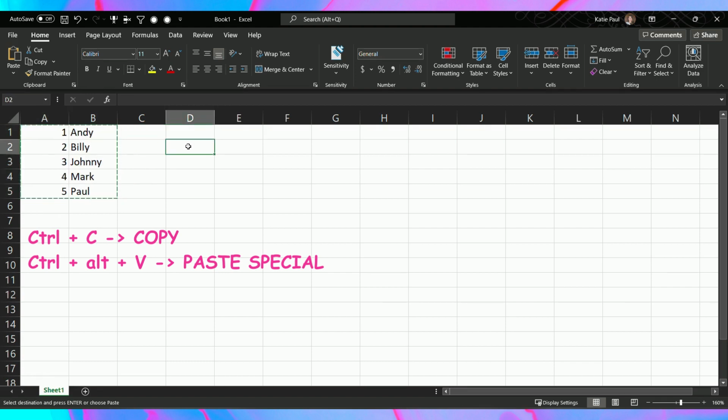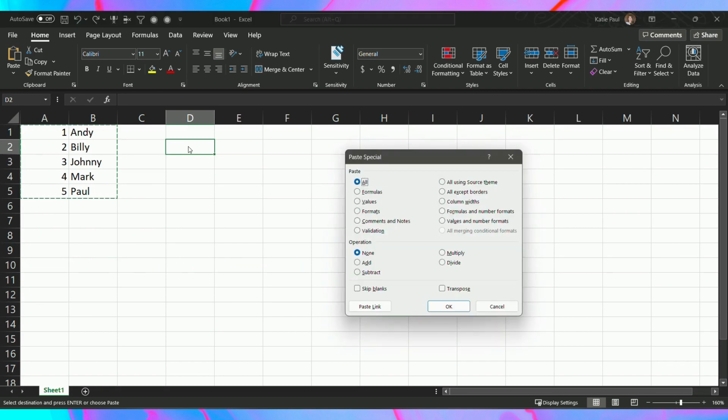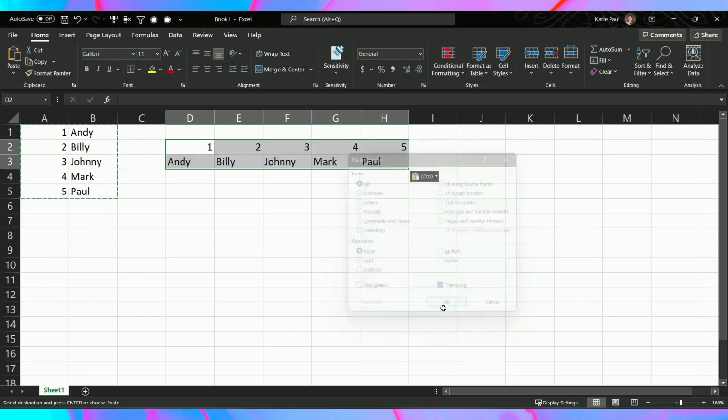I'll click in this cell, and I'm going to do Control, Alt, and V on my keyboard. So Control, Alt, V, and this brings up my menu for Paste Special. Down here are tons of different options we can cover in a different video. However, the one that I'm teaching you about today is this Transpose option down here at the bottom. So I can simply click this with my mouse and hit OK, and my data will be transposed.